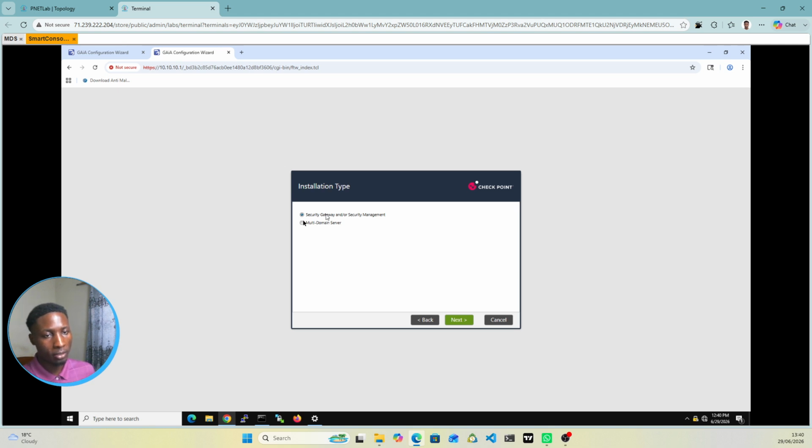So here now, instead of choosing the multi-domain server, we'll proceed to security gateway. I'll click on next. And once we're here, make sure you check security gateway. And also, once you check, allow just security gateway to be up. I'm going to uncheck security management. Let me uncheck it. Yes, that's been unchecked.